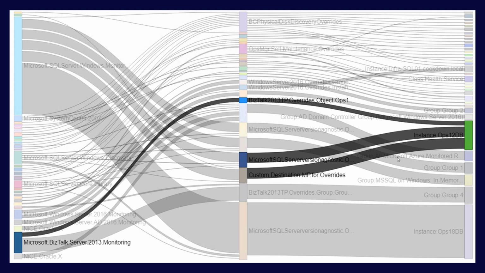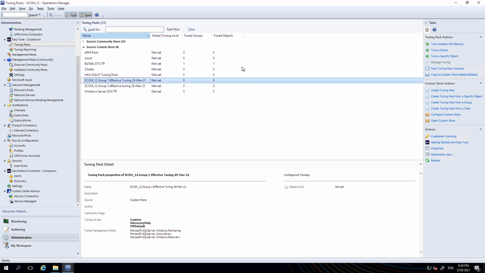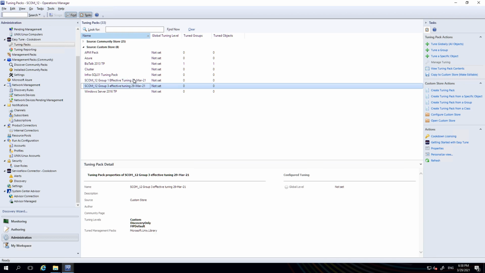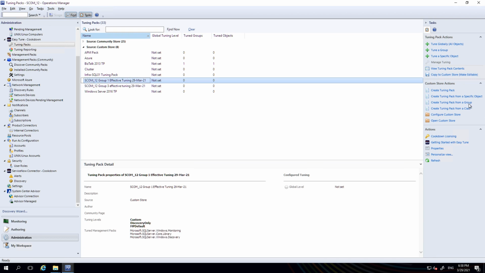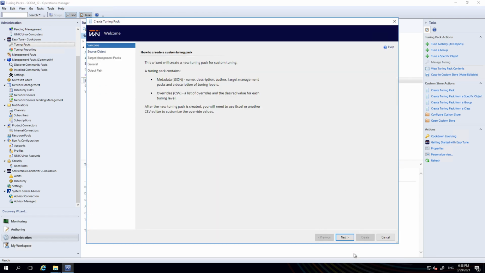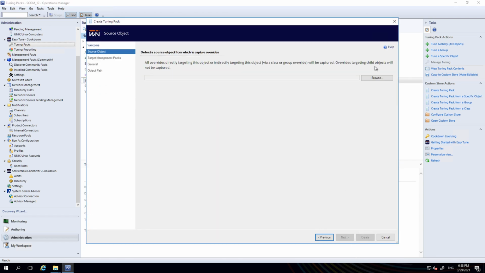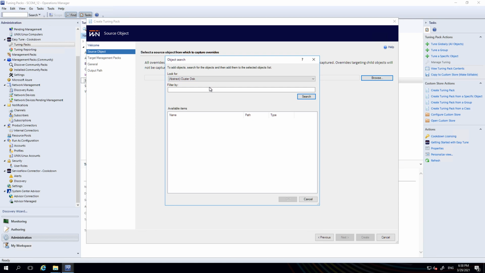And that's where we switch into demo mode. So here we are in my old 2012 group. I've actually already done the capturing of my effective tuning for groups 1 and group 3, the simple cases. And what we're going to do here is create a tuning pack from a specific object. So the object in question is my ops12db. And there it is.